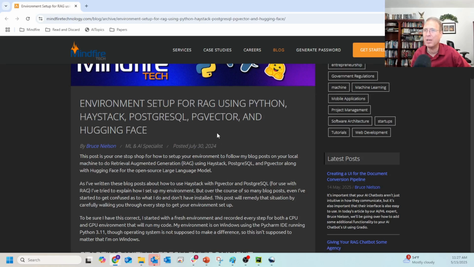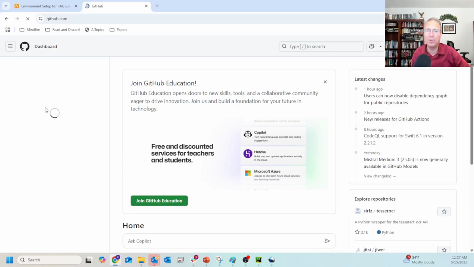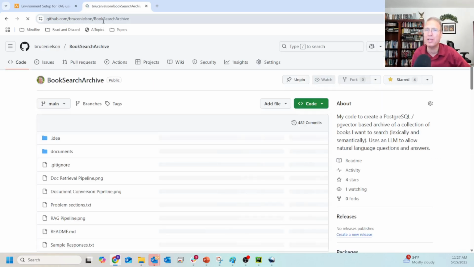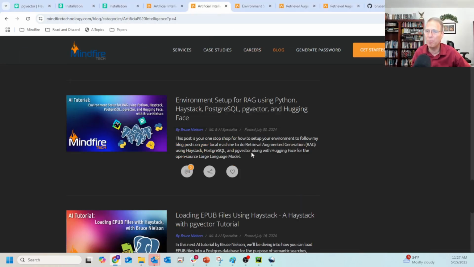What it's really showing you is how to install for my toy application. If I go to my GitHub, there's going to be GitHub/Bruce Nielsen, book search archive. That's my toy app. It is AI Karl Popper. It doesn't have to be AI Karl Popper. You can make it anything you want, any set of documents that you want. But it was the toy app that I created so that I could try out Mindfire's open source AI stack and decide what was going to work best. So really, if you look back at the blog post I was showing you, this environment setup is going to be instructions on how to make this work with the book search archive. So that might be a helpful one to know about.